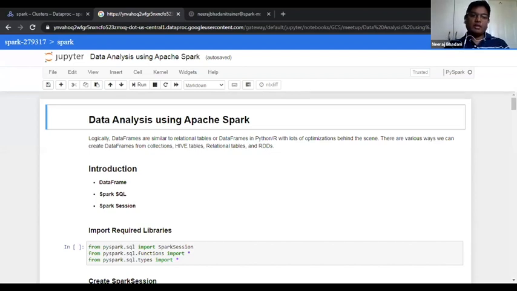The second term which we would like to know is Spark SQL. Spark SQL is another module provided by Spark for structured data analysis. And then the last one is the Spark session. Spark session is the entry point of our Spark application. Okay, so these are some of the bits which I would like to share at the beginning of the session.